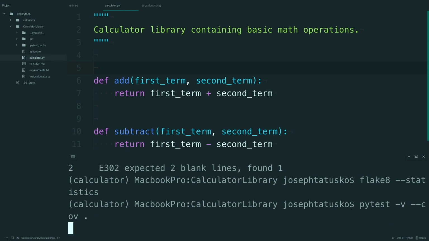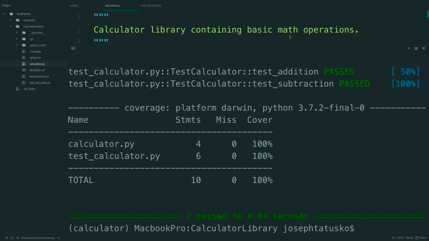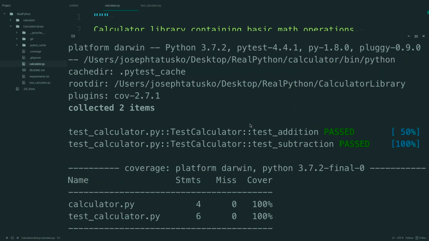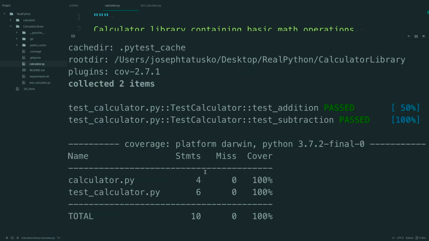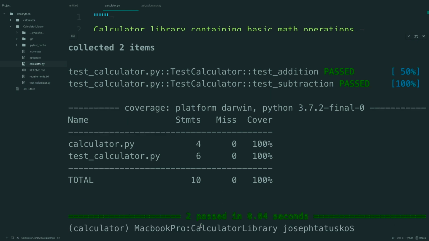So let's run this, and I'm just going to bring up the terminal here a little bit more to read it better. So the -v makes it a little more verbose, and you can see which tests passed and which ones failed. And then the cov option shows the coverage, so you can see that 100% of calculator.py is checked. Awesome. So you can see everything passed.